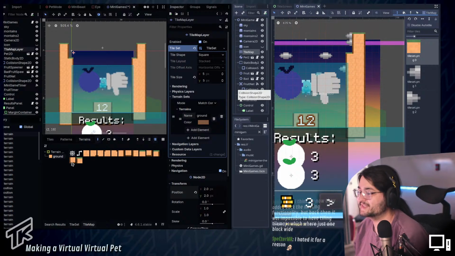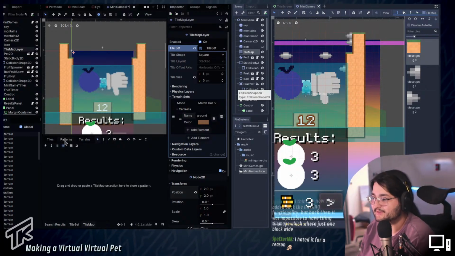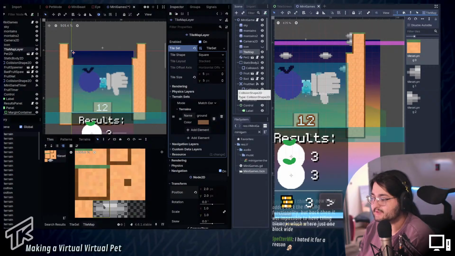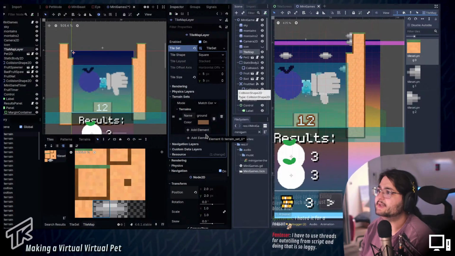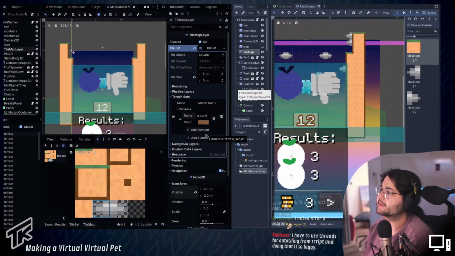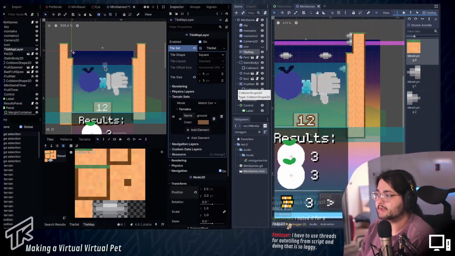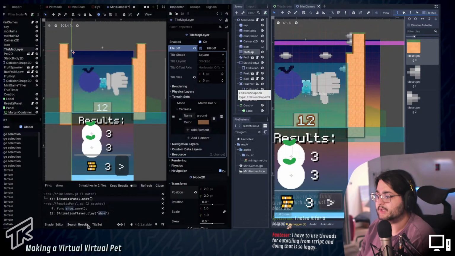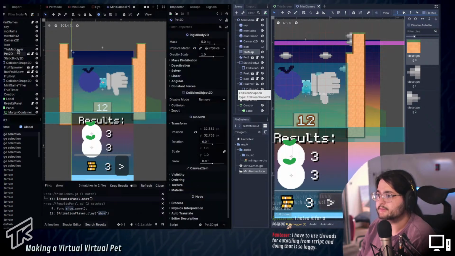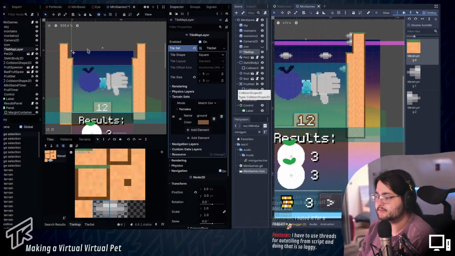I hated it for a reason. Okay, okay. I'm starting to get it. So tiles, let's create a new terrain, I guess. I have to use thread for auto tiling from script, and doing that is so laggy. Wait, I cannot use just... Tile map. Okay. I just want to use this tile. Can I use this tile? Yes, okay.